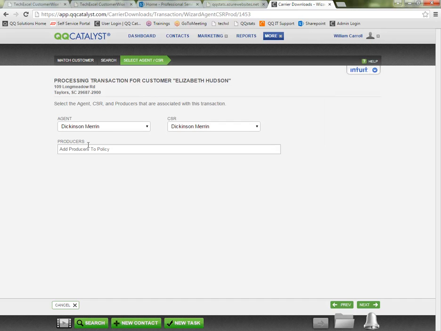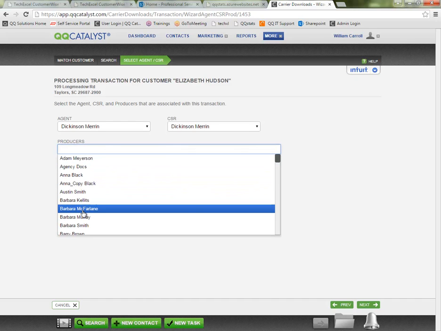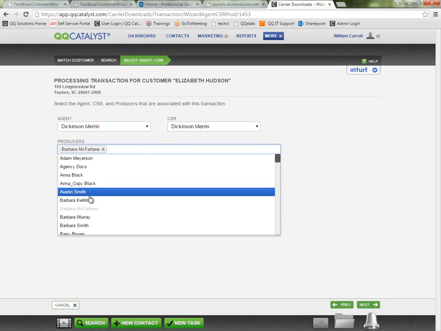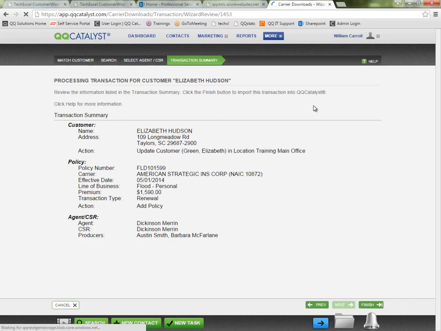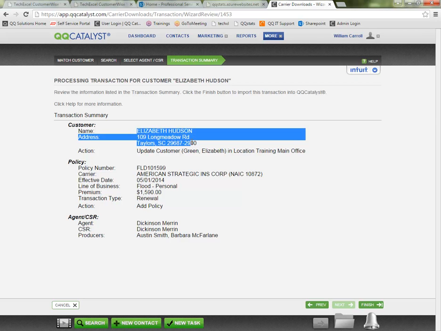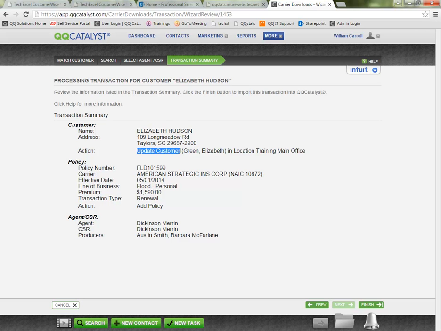I did have mine set to manual for this demonstration, so I can actually select my agent, CSR, and any producers now. So you'll always get a transaction summary as the last page. This one here is showing again the information sent by the carrier and the action that we told the system to take. We said that we found the customer. We said that Elizabeth Green was the same as Elizabeth Hudson. This was the actual matching customer. So we're telling the system to just update the existing customer. And then we're telling the system to add the policy.